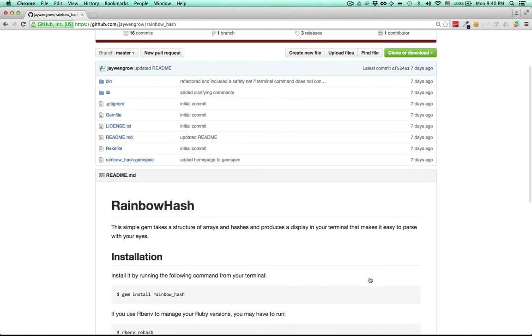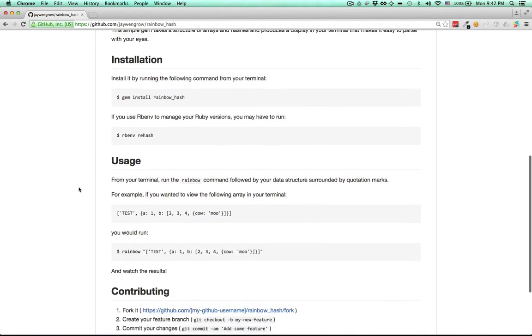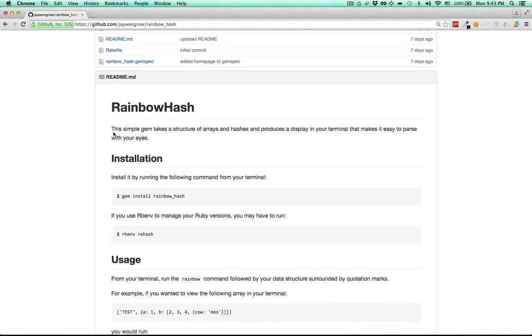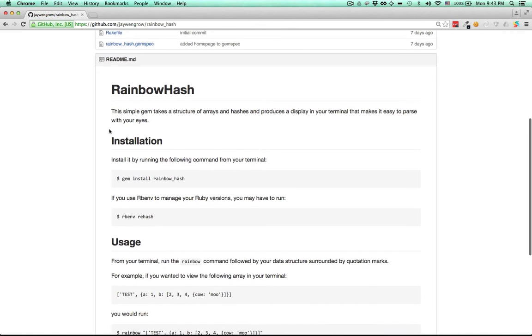Let's read the documentation. Documentation for most code on GitHub is found in this section called the README. If we scroll down, we can see that the README is not too long at all, although some gems have very long and extensive READMEs if they are more complex pieces of software. But Rainbow Hash is actually very, very simple. Let's read the docs. This simple gem takes a structure of arrays and hashes and produces a display in your terminal that makes it easy to parse with your eyes.